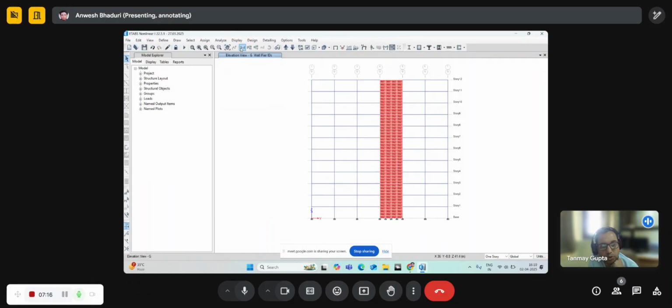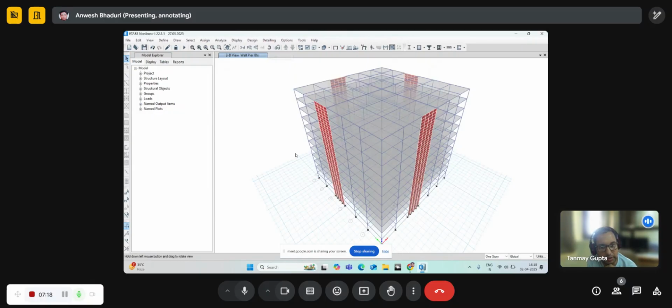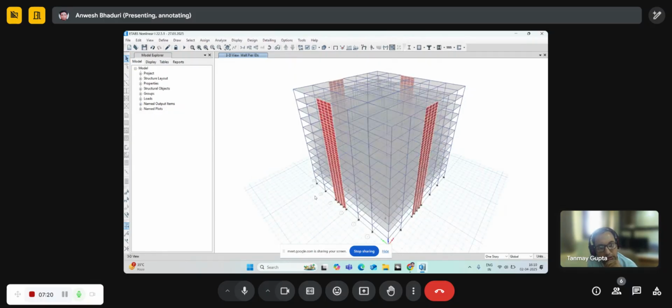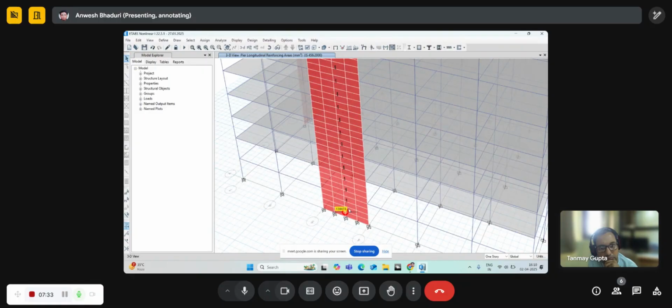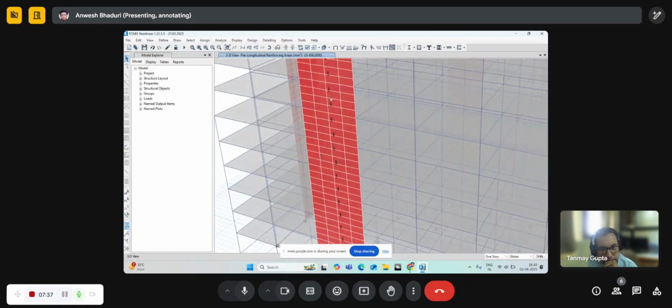This whole wall we are putting as a single pier. For better optimization, you can also give it story-wise different pier labels. What happens is you get the results story-wise also. Okay, you can see here.